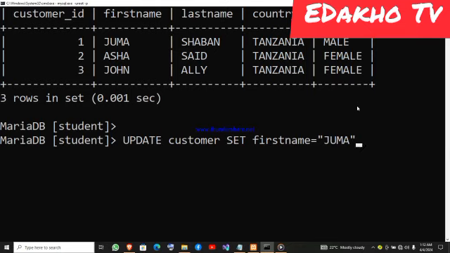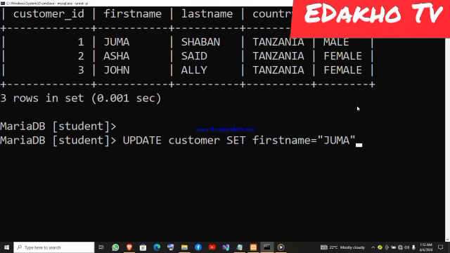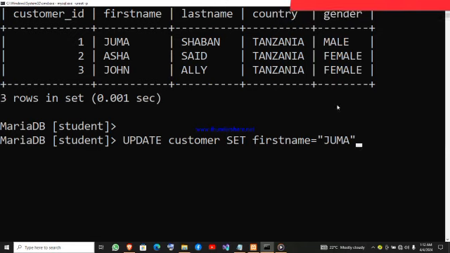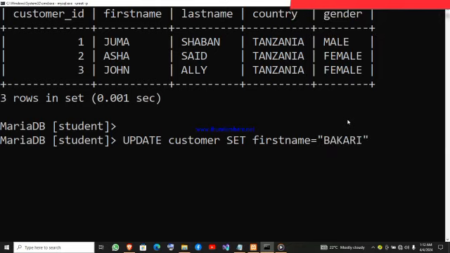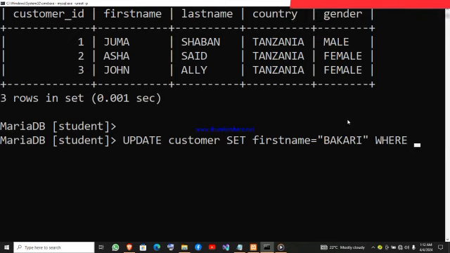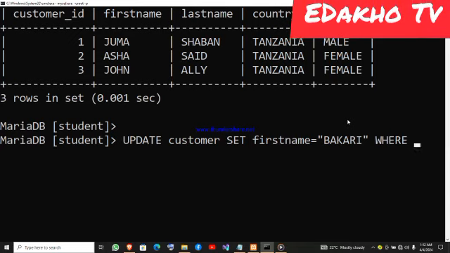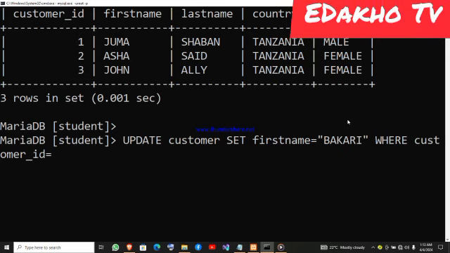Now where the first name is Juma, we want to change this name from Juma to maybe Bakari. And then you say where there's a condition, where customer ID is equal to 1.